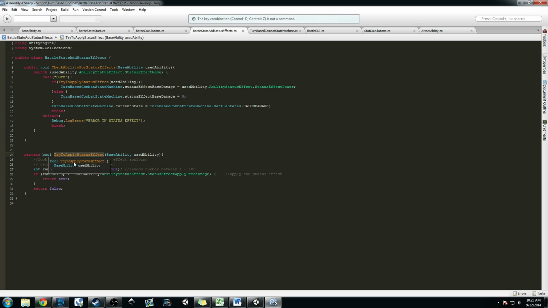Basically, we're going to try to apply it. If this returns true, meaning that it was applied based on our percentage calculation down here, then we're going to set the status effect damage, which is a public static integer variable, public status effect base damage here. We're going to set that equal to our status effect power, which is our base power for that effect. It's just a random number that we created when we created the effect that we can use in our battle calculations to really decide how that damage is calculated.